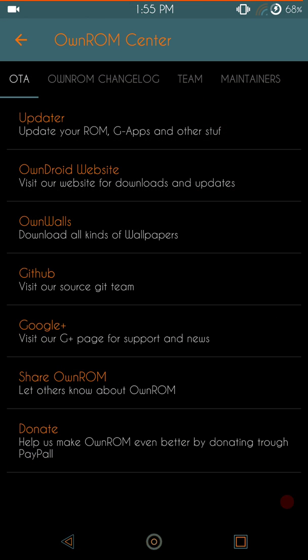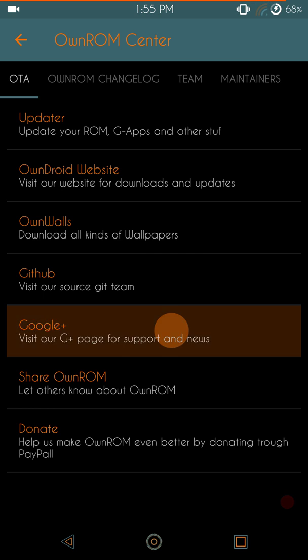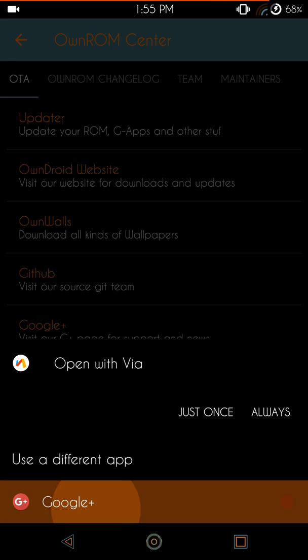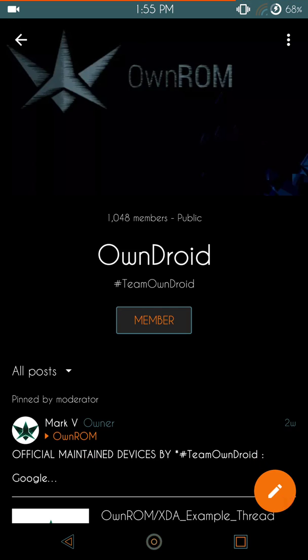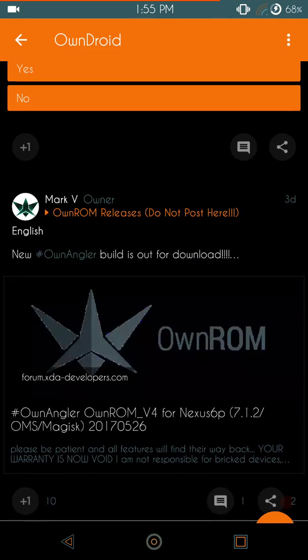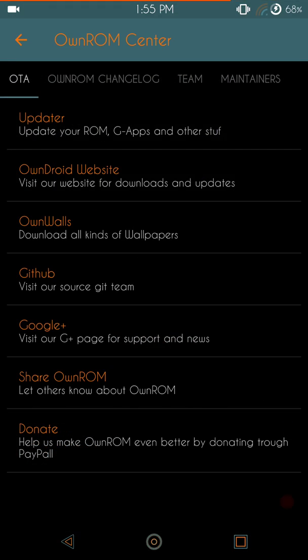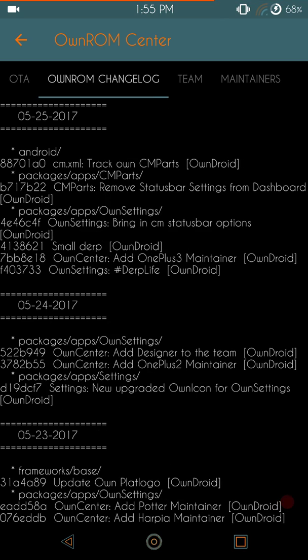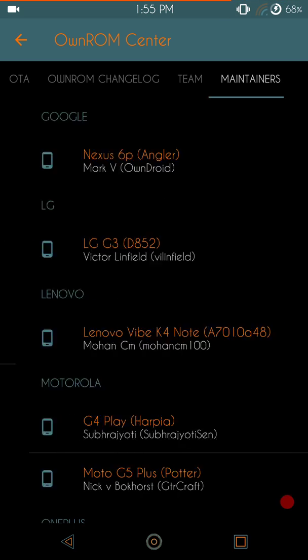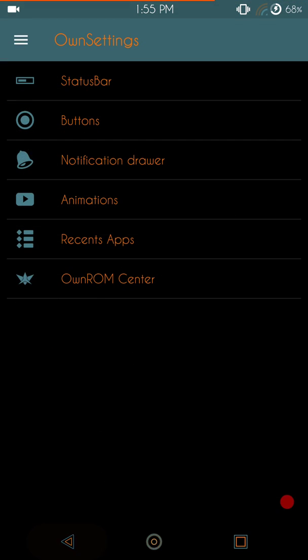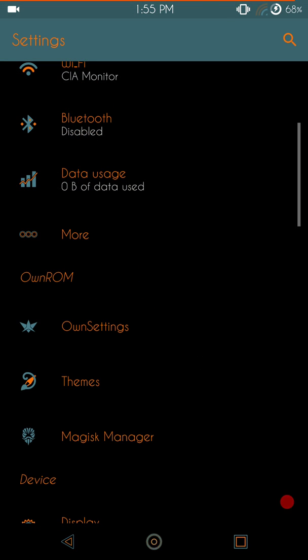And of course, GitHub, Google Plus community. Make sure you go over there. If you guys decide that you're going to try this ROM, go over to the Google Plus community, become a member. It's just an awesome place. I like to support all the ROM developers. We don't have very many good ROM developers out there. We got Frankie, we got Mark. There are some out there, but here's the Own Rom Center. Okay guys, getting off my soapbox now.